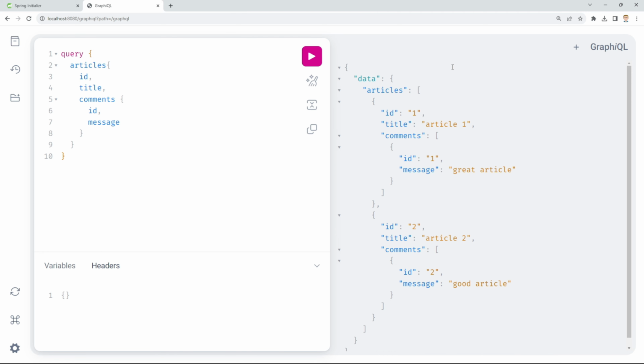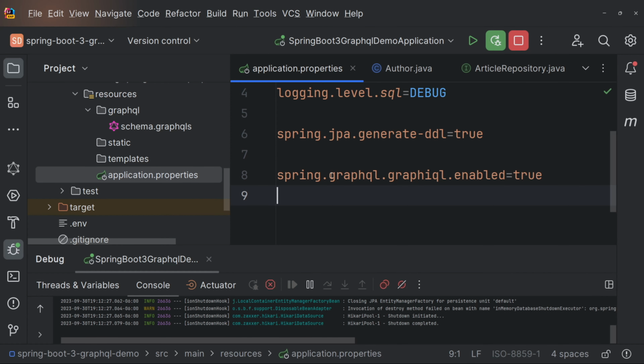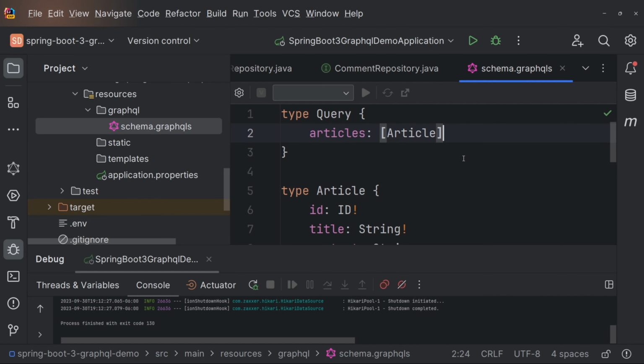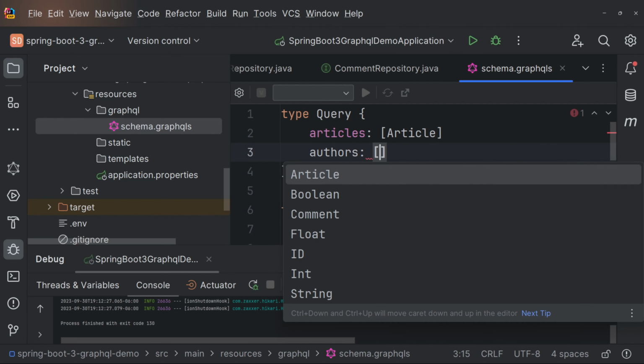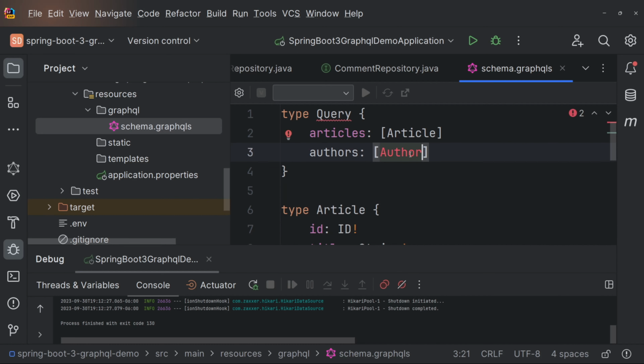Okay, so let's go back in our server and we're going to add a similar query for author. Go ahead and hit stop. And back in our schema, again, let's create another query and we will just call this authors. And then in square brackets, we will have an array of author.